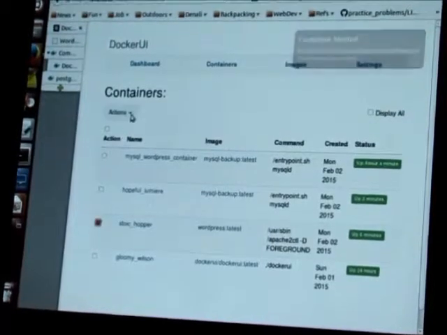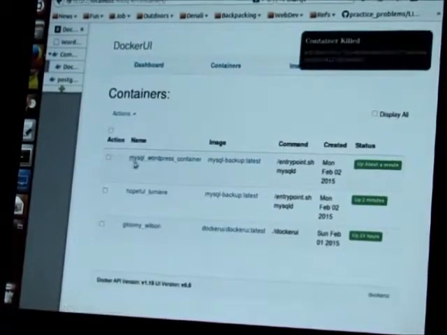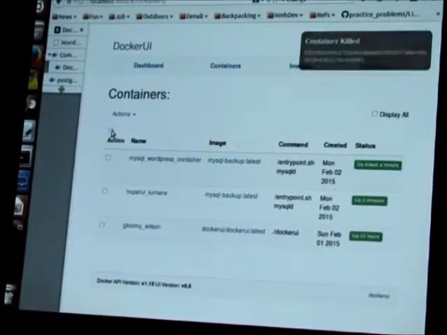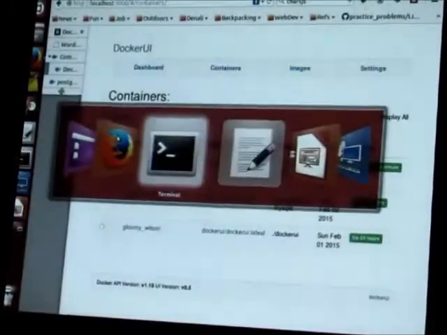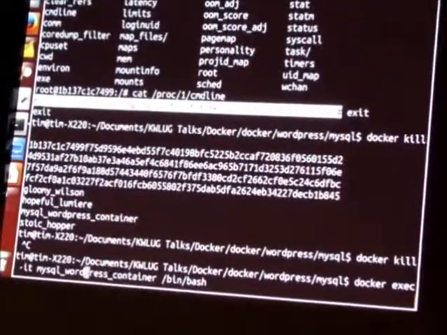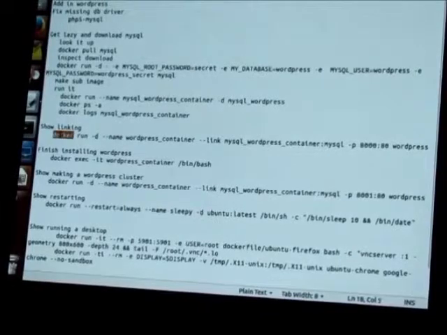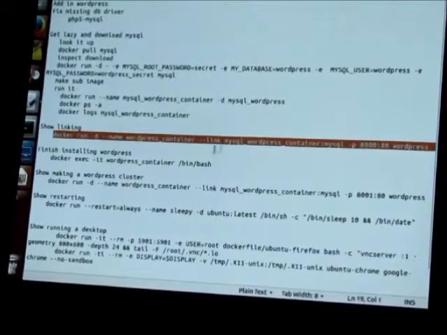And then I'm going to kill it. Okay, so I killed that WordPress install, so it's not running anymore. And what I'm going to do is run... This is one of the things that's a little annoying about Docker, is that some of the commands on the command line can get a little lengthy.